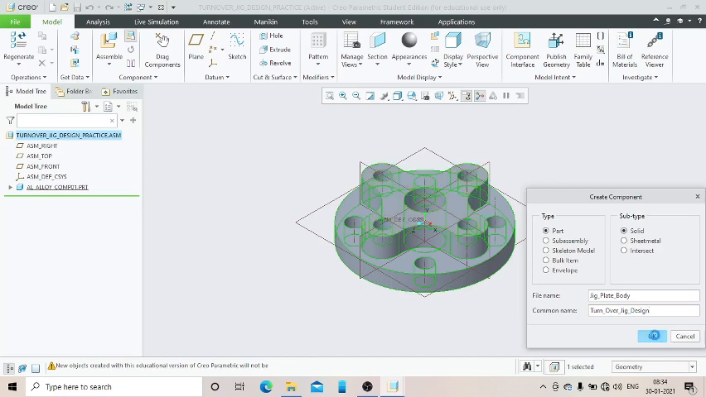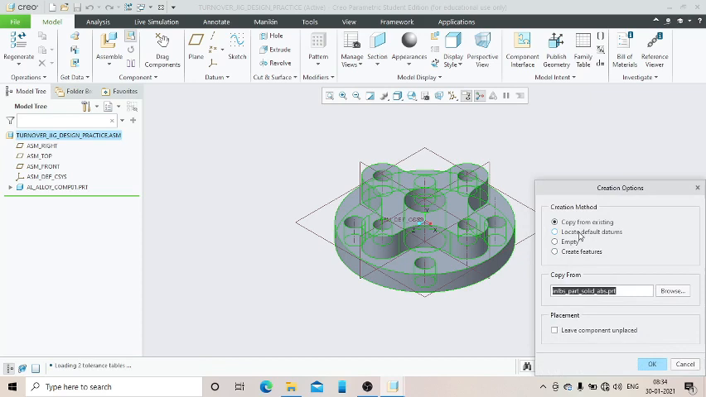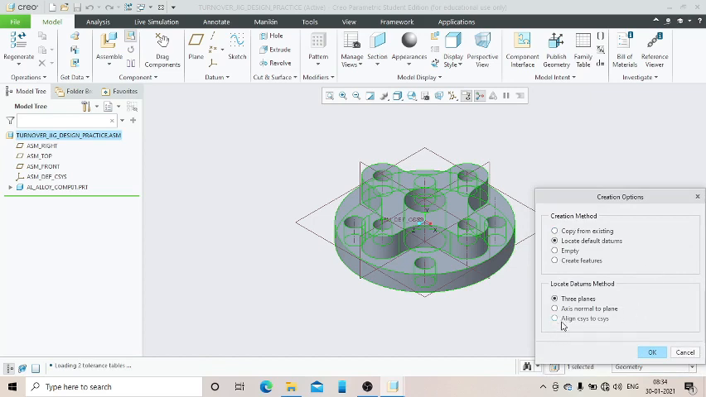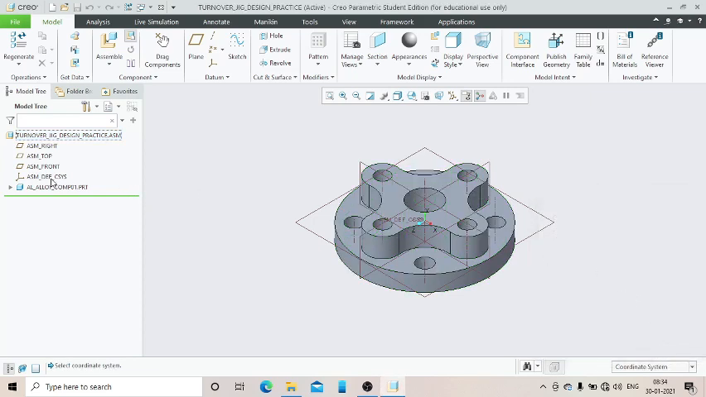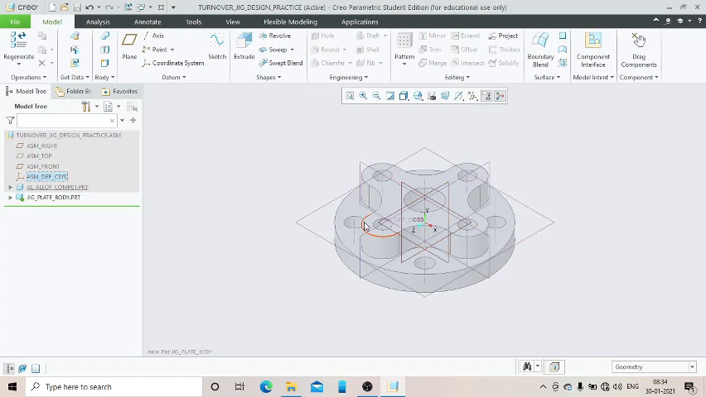Then OK. Now we will give locate default datums, then align coordinate system to coordinate system, then OK. Then we can click on the assembly definition coordinate system. So now we are inside the assembly, and jig plate body is active now.